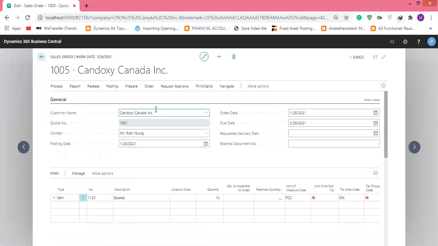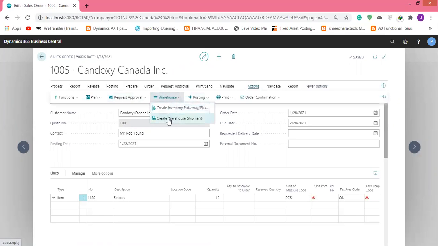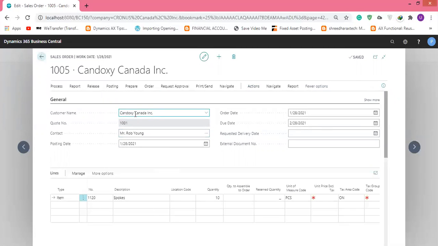Now the next step is to ship the inventory to the customer. How will we ship? Let's suppose our system is centralized. What we can do is click on actions, warehouse, and create a warehouse shipment document. Whenever I click on this, the warehouse worker will come to know that the inventory of 10 spokes needs to be shipped to Mr. Rob Young. The customer name is Candoxy Canada Incorporated.